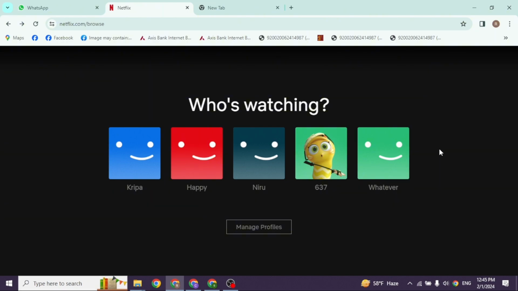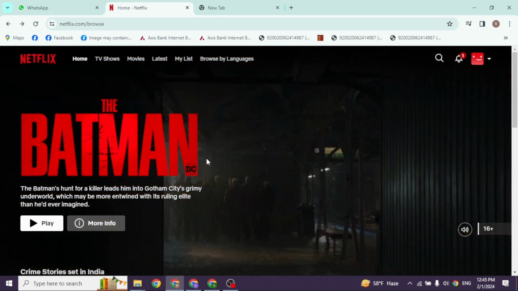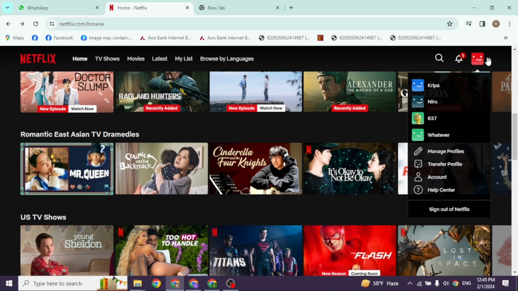And then type in your Netflix account credentials and log into your account. Once you log in, you will land to this page. Now go ahead and select your Netflix profile. Now at the top right corner, you will find your profile icon. Click on it. With that, you will get different options.